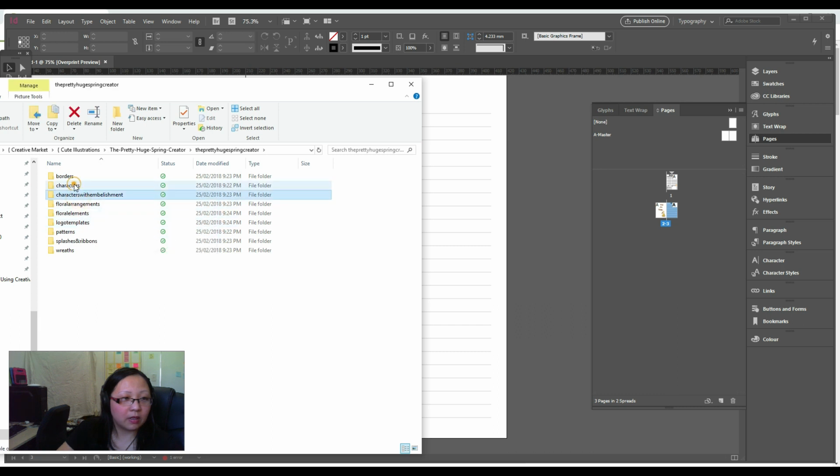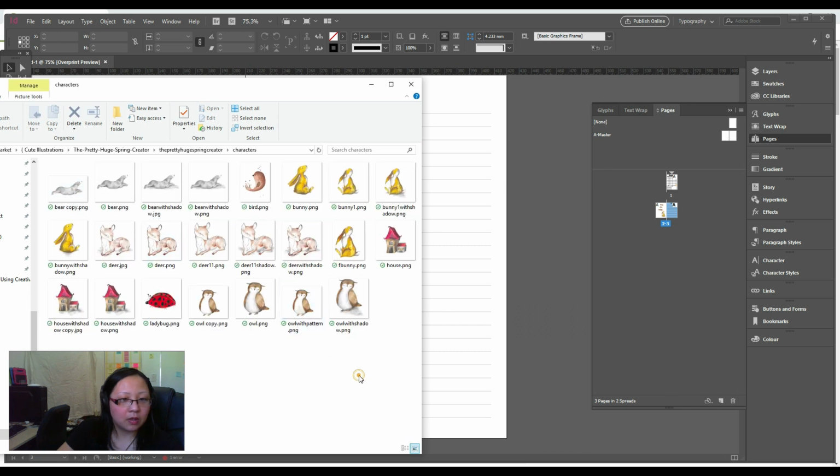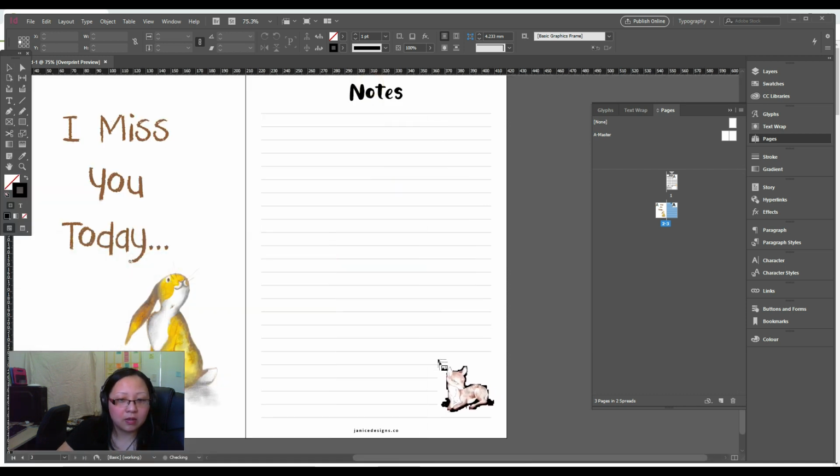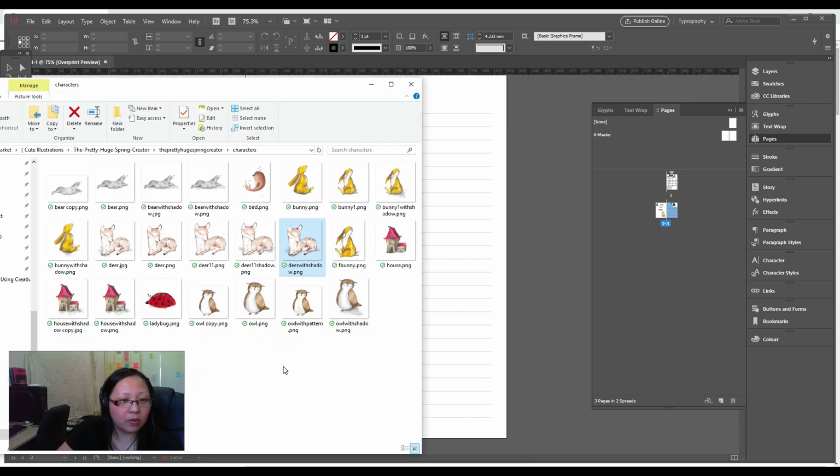Where's my characters? Yeah, let's take this, shall we? Oh wait, let me just take the one with the JPEG, because I want a white background. The white background is very useful, so I'm just going to use JPEG instead. Just use this.